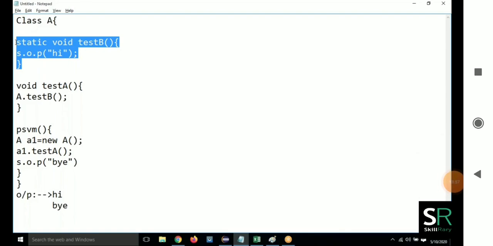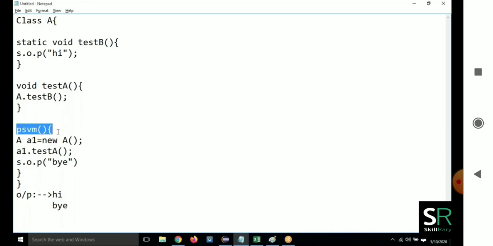We have one main method, and then we have one non-static method. Who is going to load the non-static method? The constructor is going to load the non-static method inside the object. So it is not going to load this method now. Main method, okay, the main method is loaded.